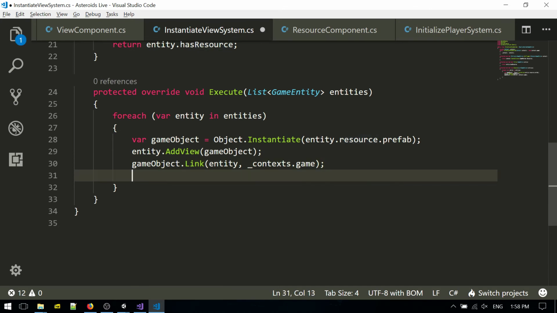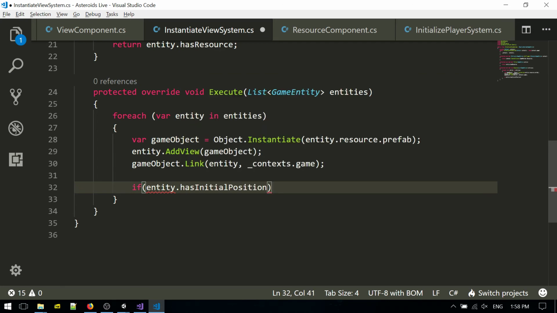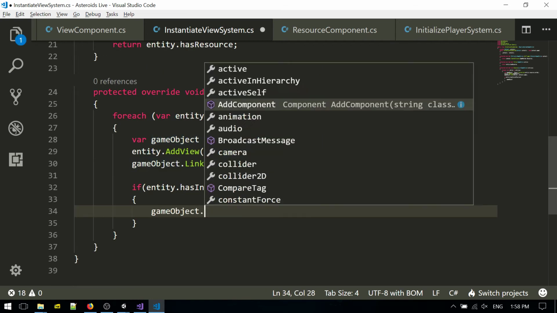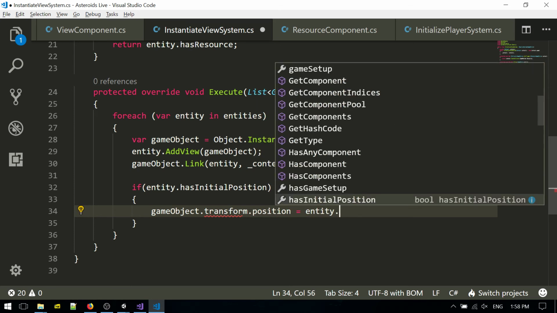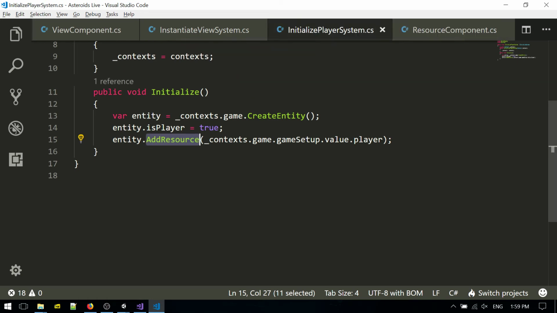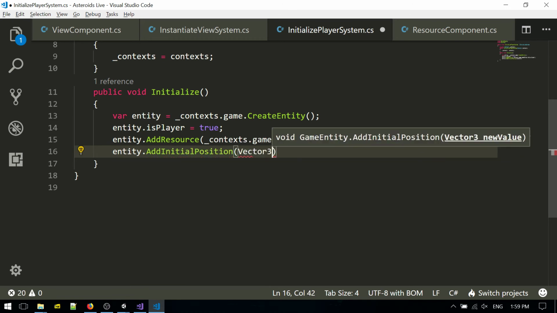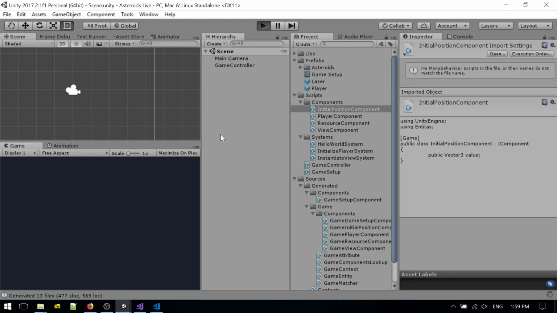So let's check it here. If the entity has an initial position, it means that we have specified it, and we can set the game object transform position equals entity initial position value. And in our initialize player system, we will add an initial position vector3.0, so it always spawns at the center of the screen.